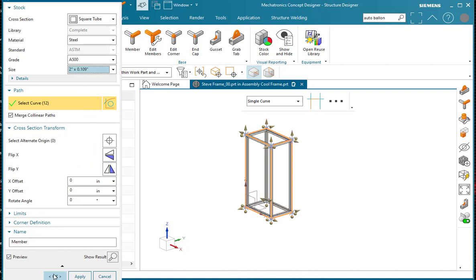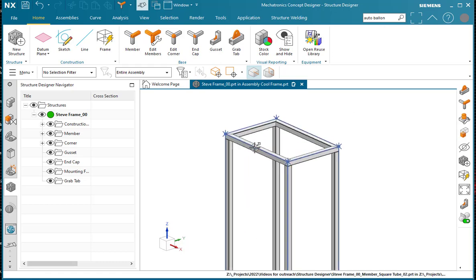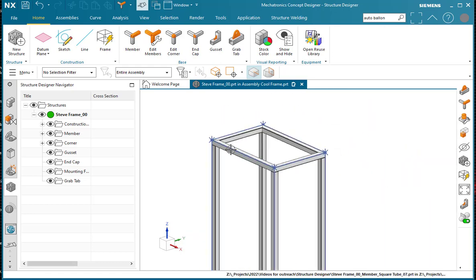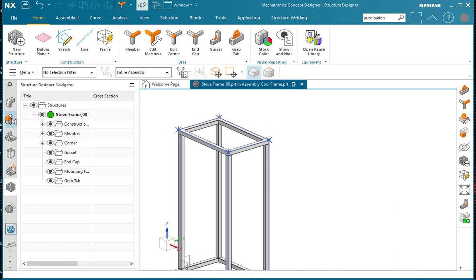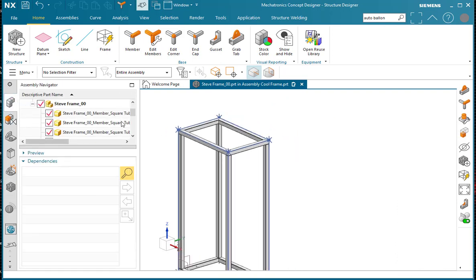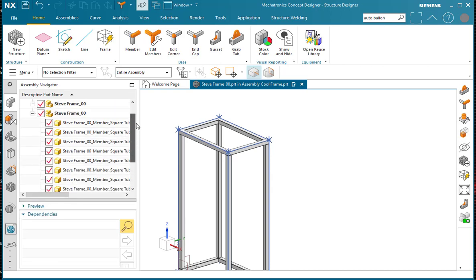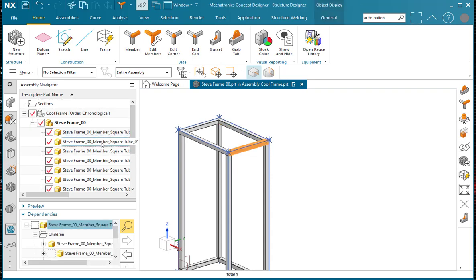Basically, when I say OK, NX does the work that would normally take me a while to trim these members and butt them up, and make sure that it's something that I could actually build in real life. As you can see, it's also making individual part files for every single member. So really what it's doing here is creating an assembly. See, there's all the different tubes. Let's just move that down a little bit. They're all different frame members, so I can do individual drawings of them.